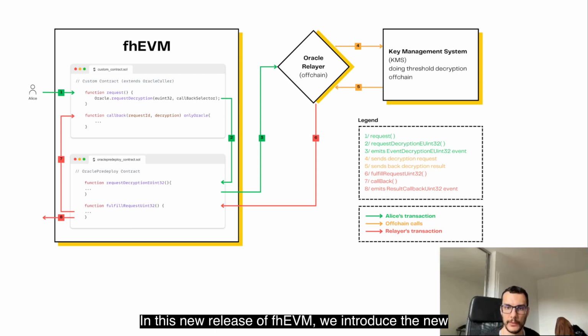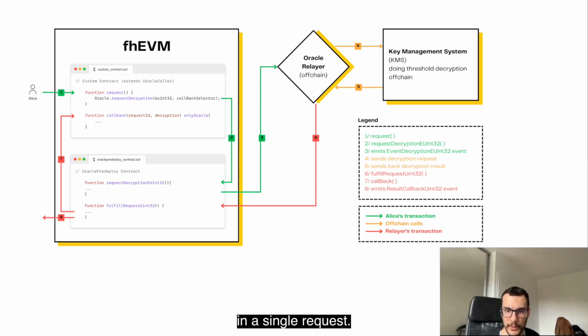In this new release of fhEVM, we introduce the new asynchronous decryption feature. A smart contract can initiate decryption requests via an oracle and then receive decryption results through a callback function. This new feature aims to optimize the efficiency and scalability of operations on the blockchain. It is also possible to request multiple decryptions at once in a single request.